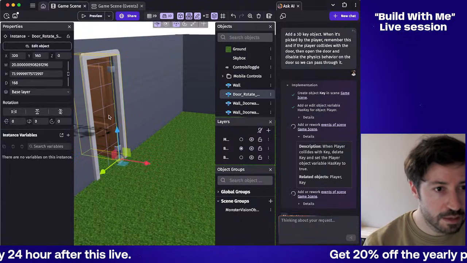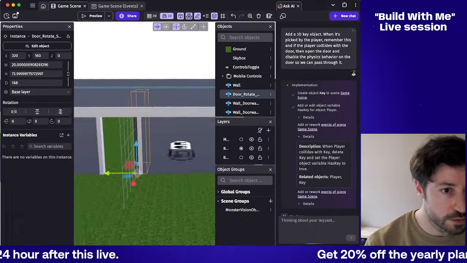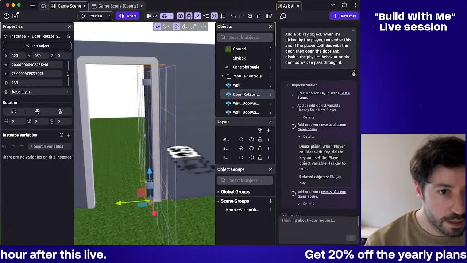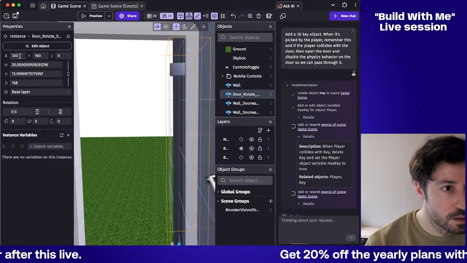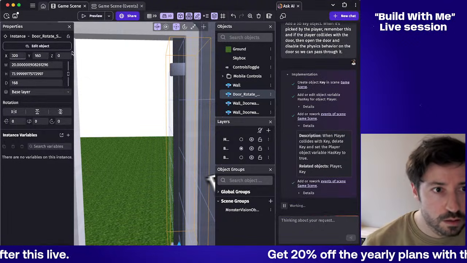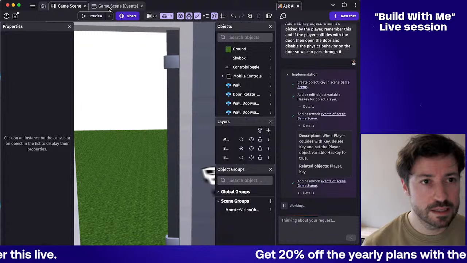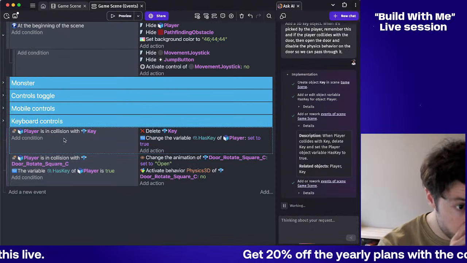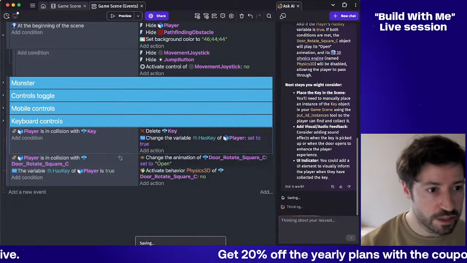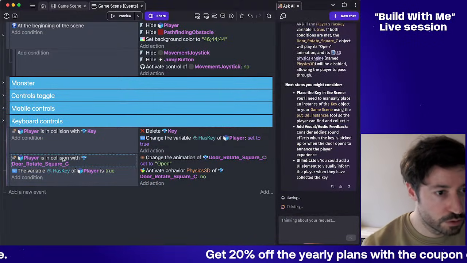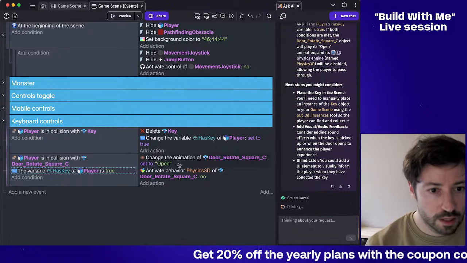In the meantime, I've seen that the door was not exactly at the right position, or was it? I think there was some gap. Well, we'll see that later. Okay, we're done with the events. So if the player is in collision with the key, we delete the key, change the variable, and if we touch the door and we have the key, then we open the door.